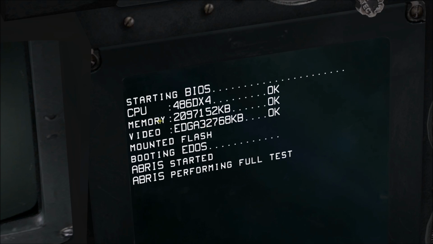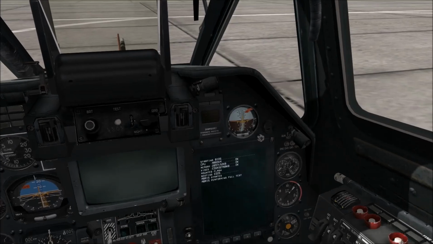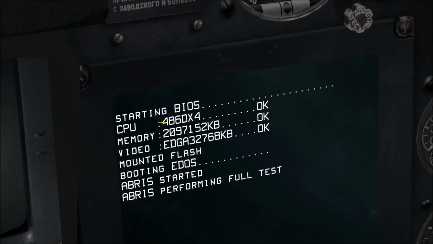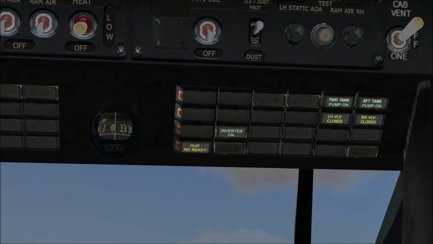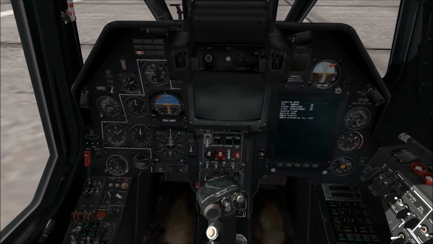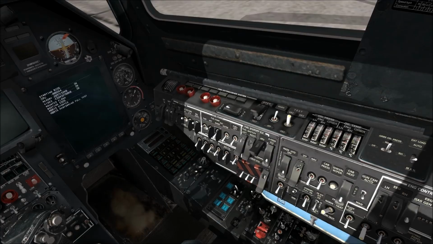Oh yeah, by the way, the computer I'm running DCS Black Shark on is an Intel Core i7 3.5 gigahertz 3770K, hyperthreading to be exact, and my video card is a 680 GTX from NVIDIA, which I'm very proud of.